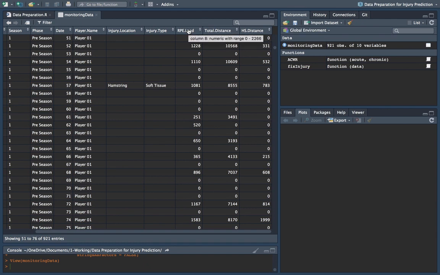So we are just tagging all the injuries that happen for this individual, and then we have three columns that contain the three variables that are proxies to training load. So we have RPE load, which is session RPE multiplied by the session duration. We have total distance from a GPS, and we have high speed distance from GPS as well.